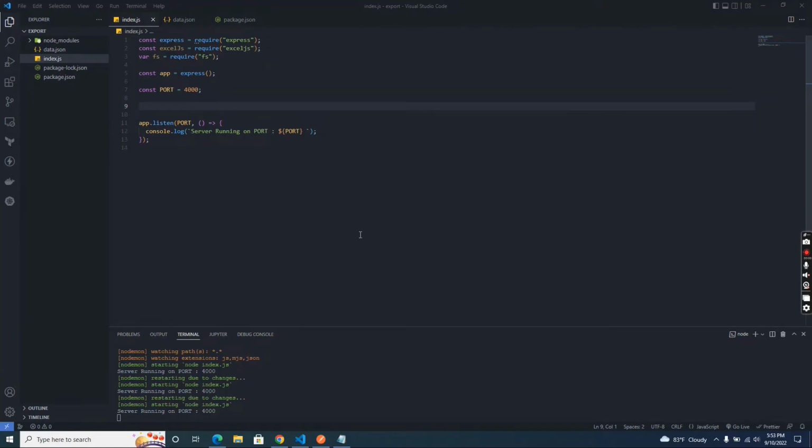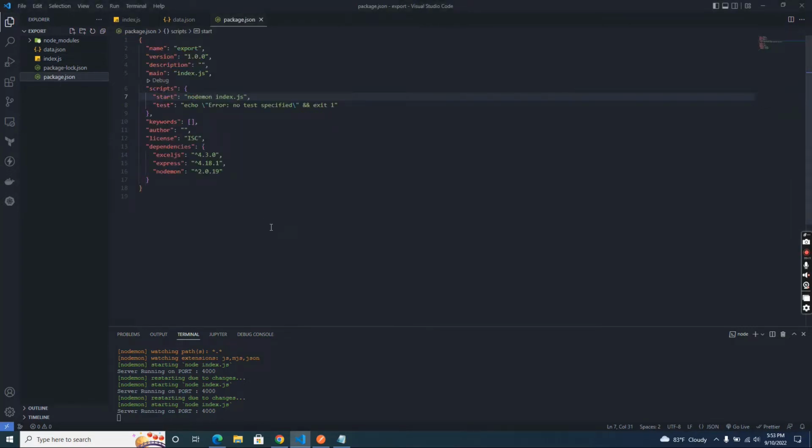Okay. I created a simple Node.js application running on port 4000, and I also installed the necessary npm packages required for this tutorial. As usual in previous videos, we installed Express and Nodemon, and newly added ExcelJS. This ExcelJS package we are going to use to write the Excel file. I will add the documentation link in the video description, so you can read the documentation and do a lot of cool stuff using that package.